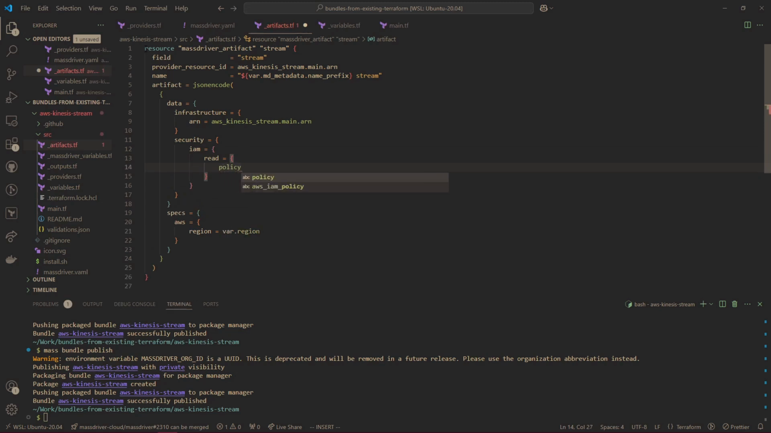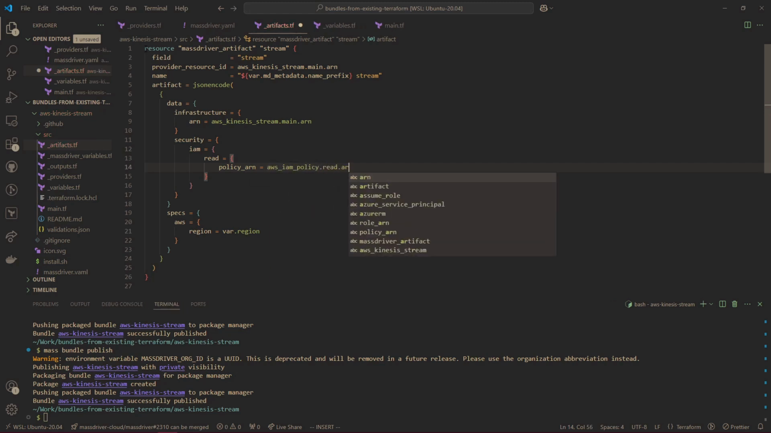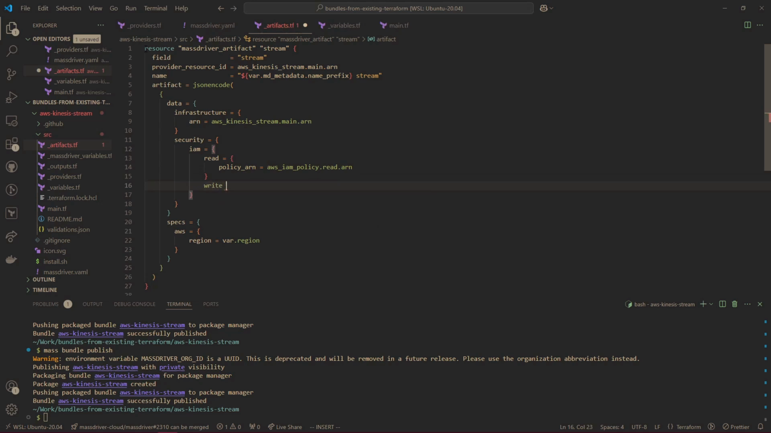and the policy ARN is going to be the policy that we created. Next, we're going to do the write policy. And finally, the manage policy.